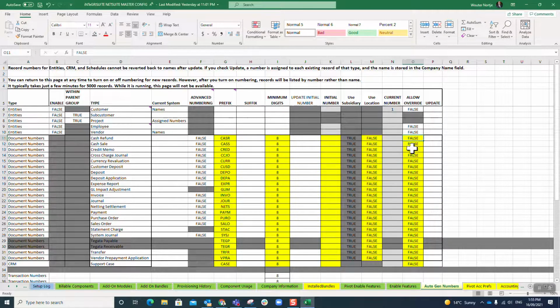When I do make this true is only temporarily, when I'm doing an implementation and I'm bringing old data in, because I don't want to give those old transactions new numbers. Let's say all my invoices, I want to give them the exact same number I used in my old system. So for me to do that, I've got to say true for allow override, import all those old transactions, and then go and make this false. It's important that you remember to go and make it false. Otherwise, you're going to have duplicates and numbers all over the place.